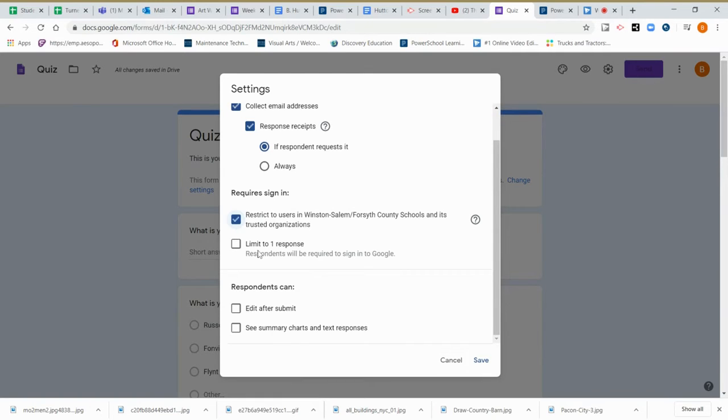This next option, you can limit it to one response. This is a good option if you only want the kids to submit it once, but there are some times where maybe you would want them to go back in and fix some answers and resubmit. If you want them to do that, I would leave this unclicked. I usually do leave it unclicked, but I will leave it up to you.